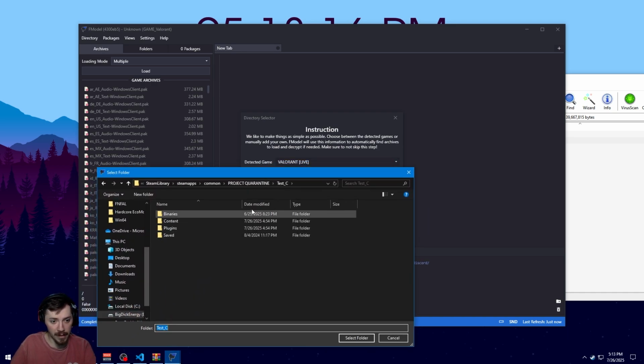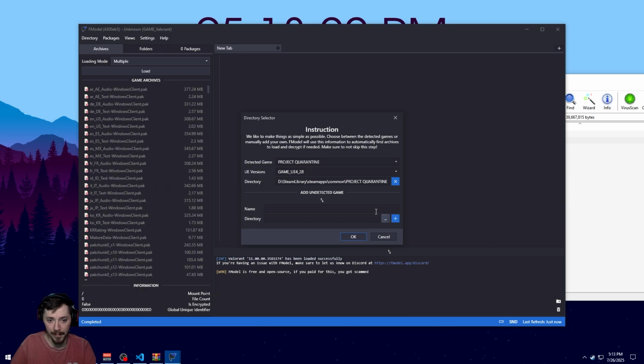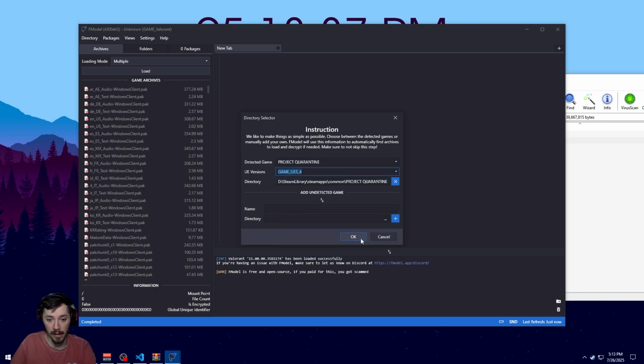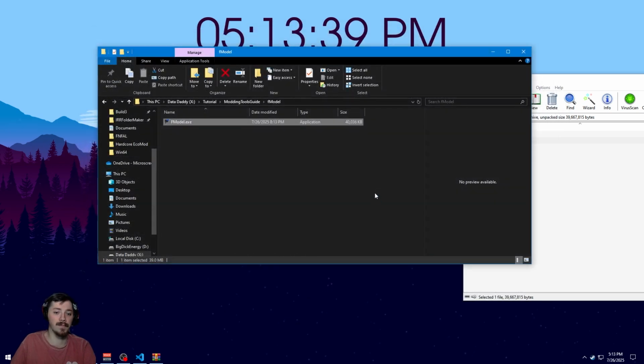And you're going to go to your Project Quarantine folder right here, where you see engine and test C, select folder, add. So boom, now we've added up here. The last thing we need to do, again, change the game version. So major minor, it's 5.4. 5 is the major version, minor version's 4. So go down here, 5_4. That's the Unreal. Click OK. It's going to ask to restart.